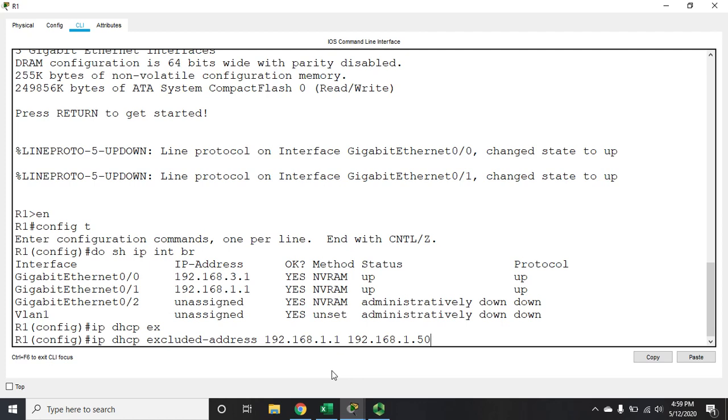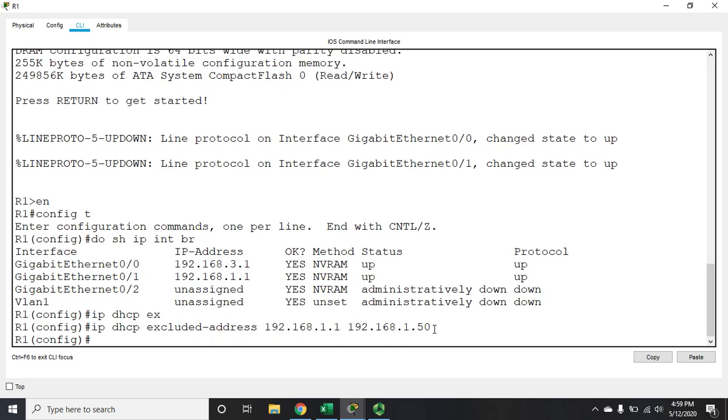Now, this is going to give me addresses that I can use for my networking equipment, so my routers, my switches, I can use it for my servers. Anything else I want statically assigned, I can assign within this range, and the DHCP server won't try to hand out those addresses. So it's ip dhcp excluded-address. We set the first address, the last address, and it will exclude everything in between those.